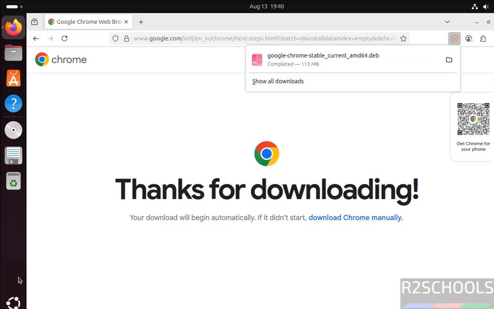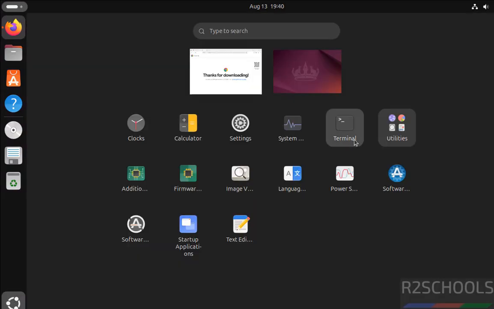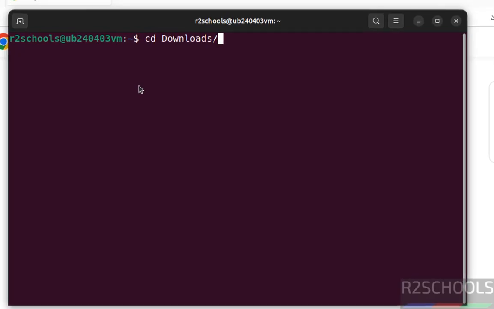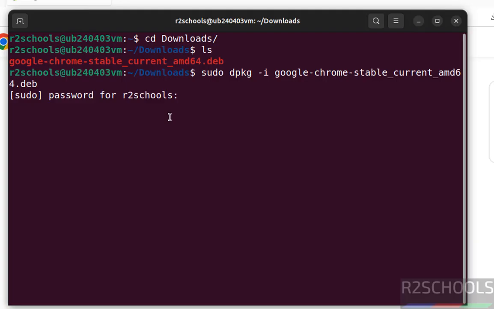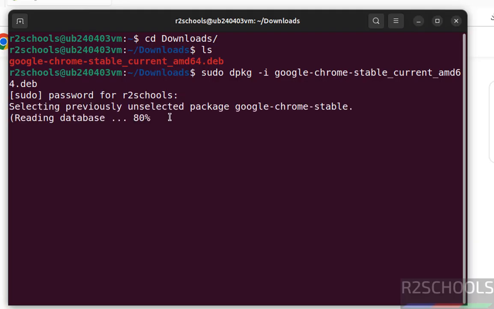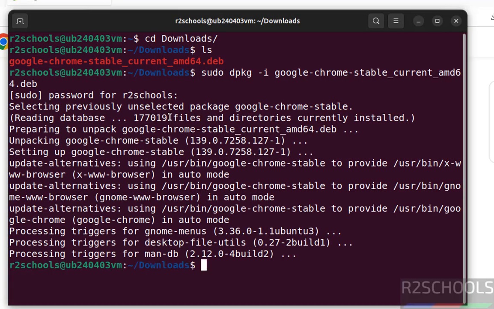See, download is completed. Now open terminal. Go to Downloads, ls. See, here we have the Google Chrome stable current version Debian package. You have to install it. sudo dpkg -i, then google, then press the Tab key on your keyboard to autofill the entire Debian package name, then hit enter. Provide the password of the sudo user, hit enter. See, you have successfully installed.